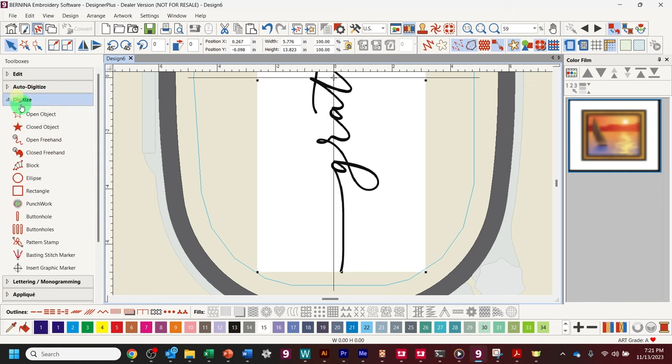So back to our digitize drawer and our open object, we're picking straight stitch and yellow color, and I'm going to do a left click right at the start of this word, and then I'm going to right click to make my curves. And when I'm ready to change my direction, I'm going to try to write this out as if I were writing it with my pen. So now I'm going to change direction.